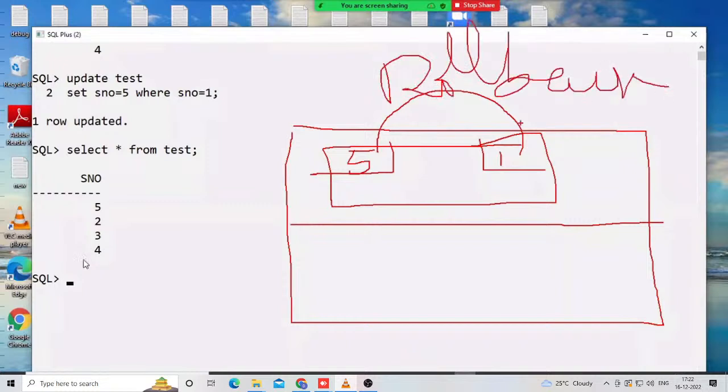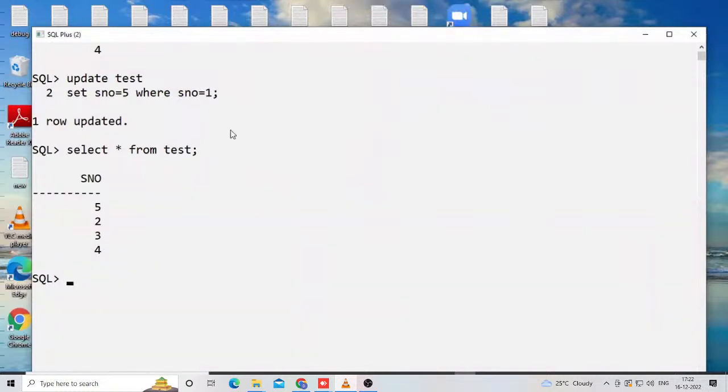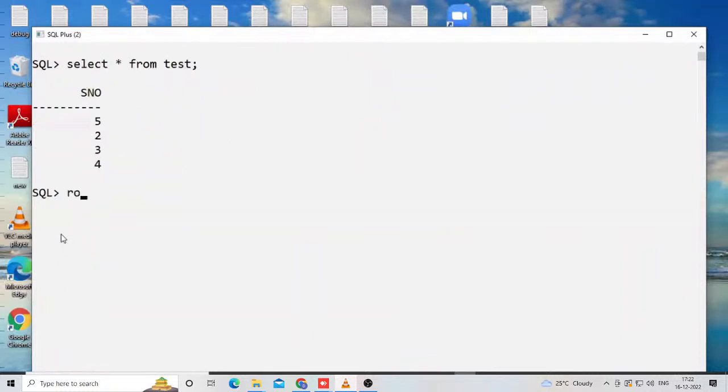Now suppose here this 5, I want to cancel. Again, I want the previous value, so what are we using? Rollback is a command we will learn in the future, not today, just later. Just a scenario. Observe it here. Rollback will undo the transaction from memory.